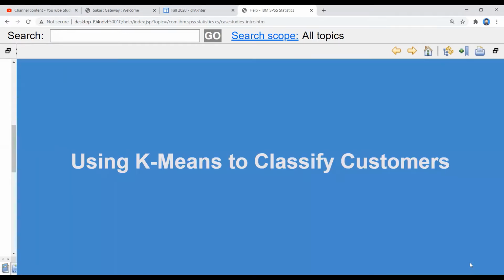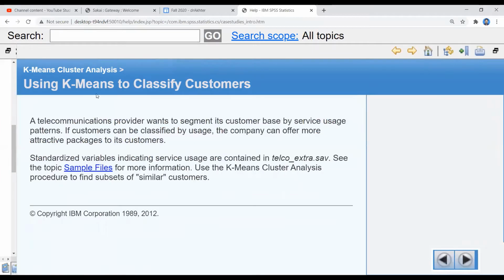This technique is used for classifying the customers. So in this application, the telecommunication provider wants to segment the customers based on the service usage pattern. So we have to classify the customers. We have to group the customers on the basis of their service usage.